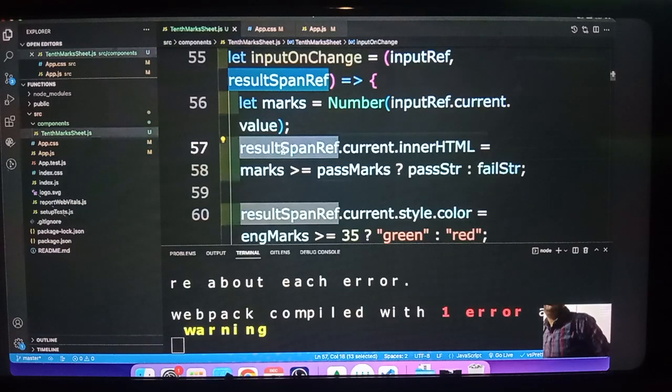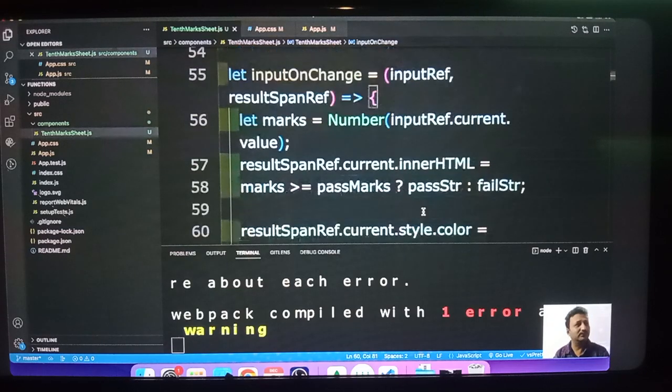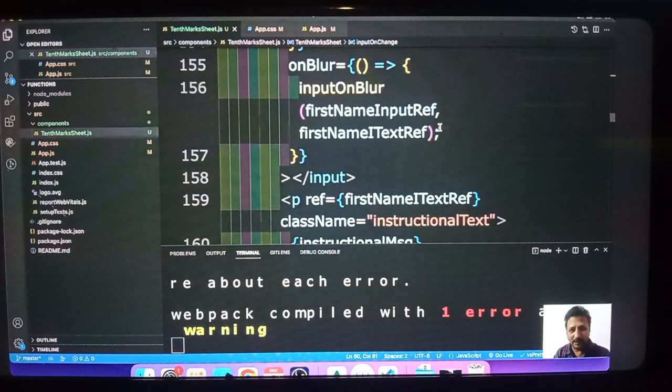Now I have created this on change also. Now how many parameters do I have to pass? What are those two? Input, where we are collecting the marks, and the span for changing to pass or fail. Now on focus, on blur, on change, now I have to use it. First name, last name, I am not using any on change as of now. Only for subjects we are using on change.